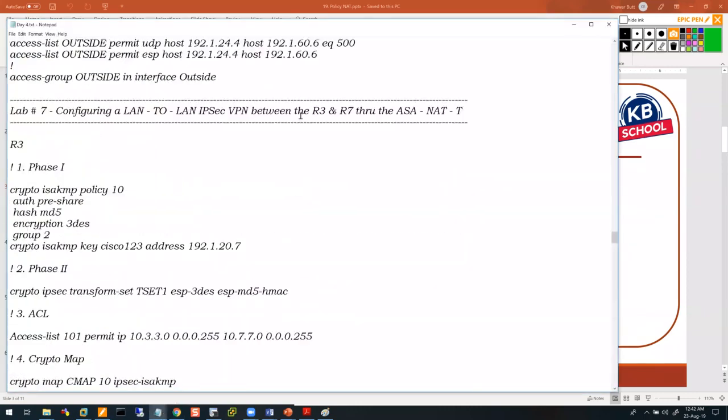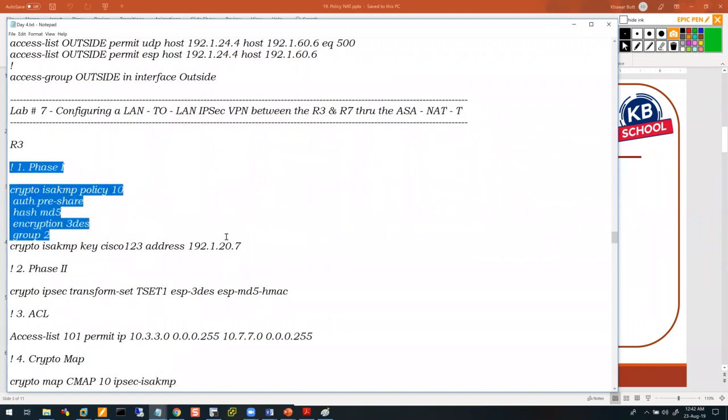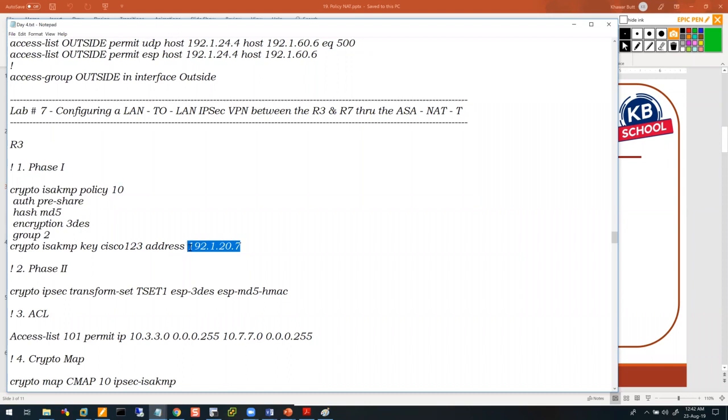So this is LAN to LAN between R3 and R4, and I am going to do NAT-P. So on R3, phase 1, I'm pointing towards what? 20.7. Because ESP is encapsulated within UDP 4500. So ESP, the ASA will never see it. The outer header becomes UDP 4500, ESP is inside it.